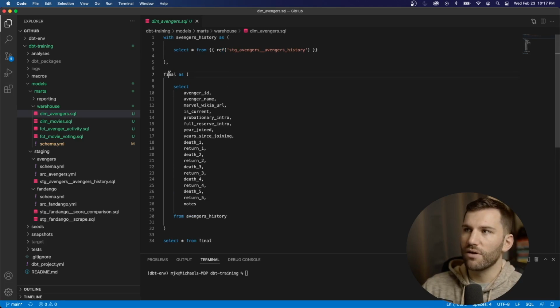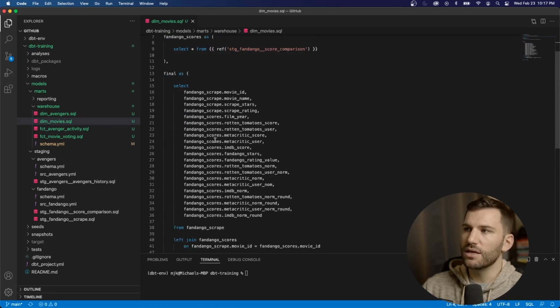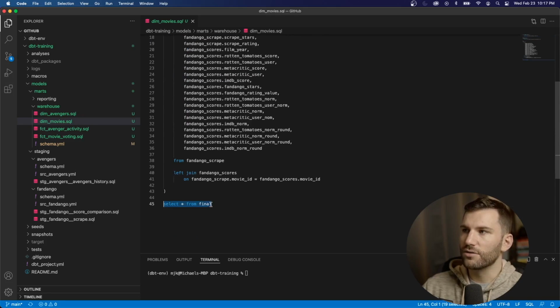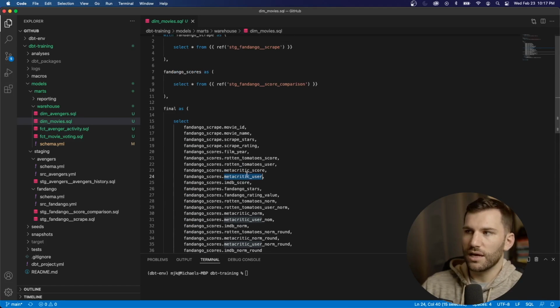And then again, we have our final CTE, and we're just selecting. Nothing really special here. Same thing with DIM movies, except this time we're bringing in two different ones, but the same process is being followed. Bring them in, select from final. And notice we're not really renaming anything here because everything is named correctly from the staging layer. There's nothing more to do at this point.